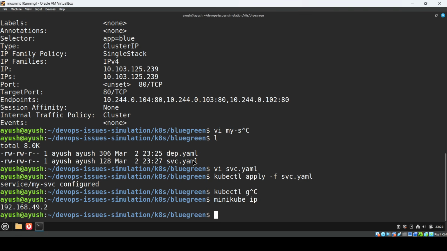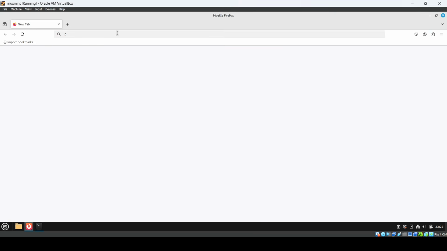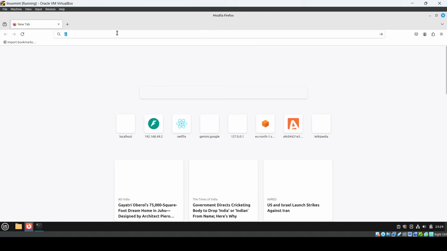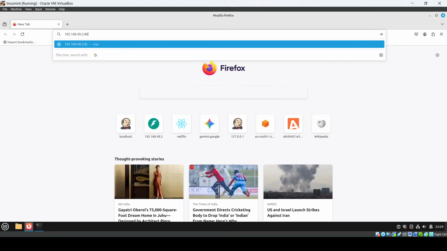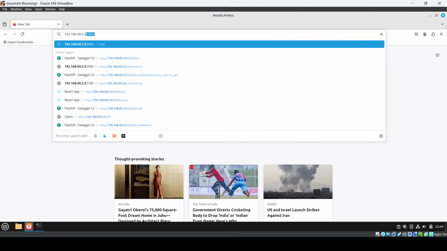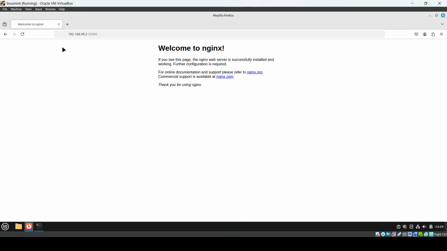Okay, until this browser opens we will go and create this one. Okay, it opened, that's fine. Wait. Now I will go on this website. So not port 80, 30080 we need to give. Okay, already something is there. So here you can see welcome to nginx is coming up.